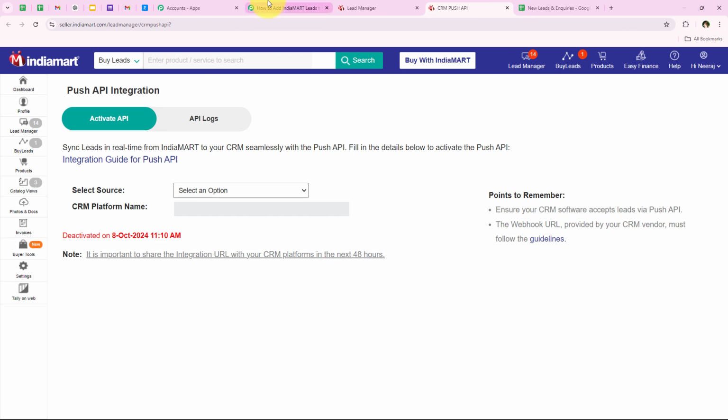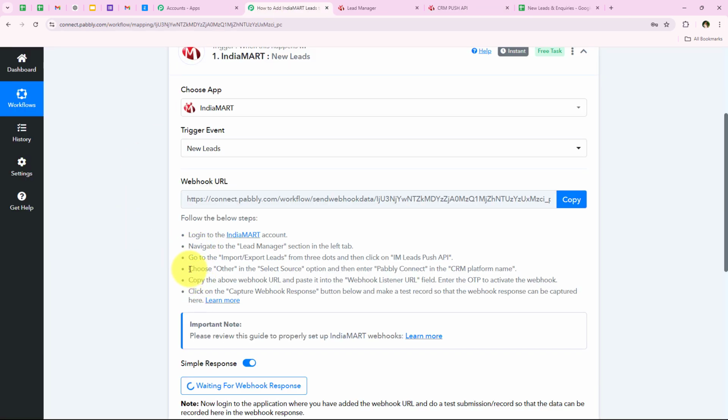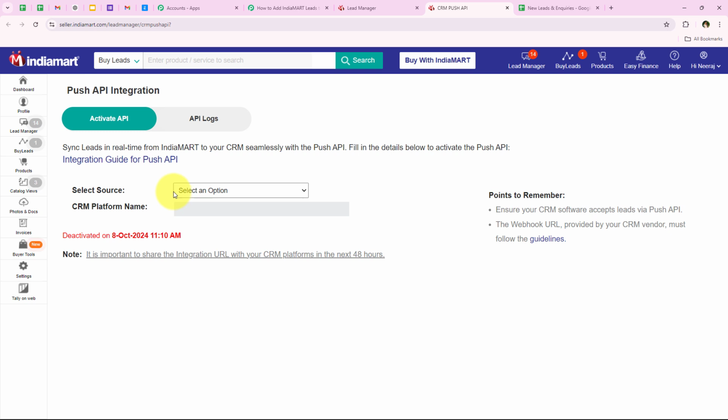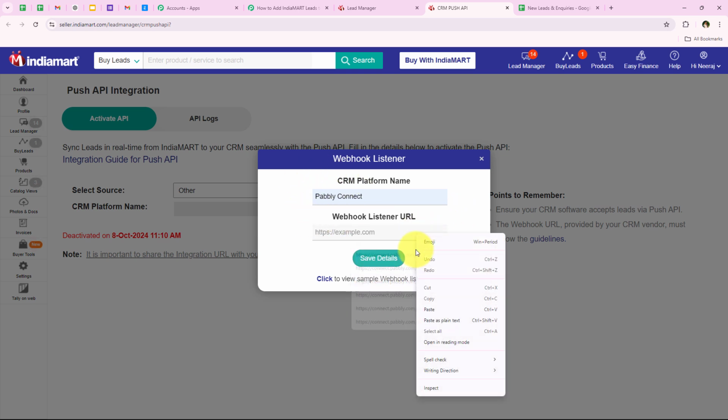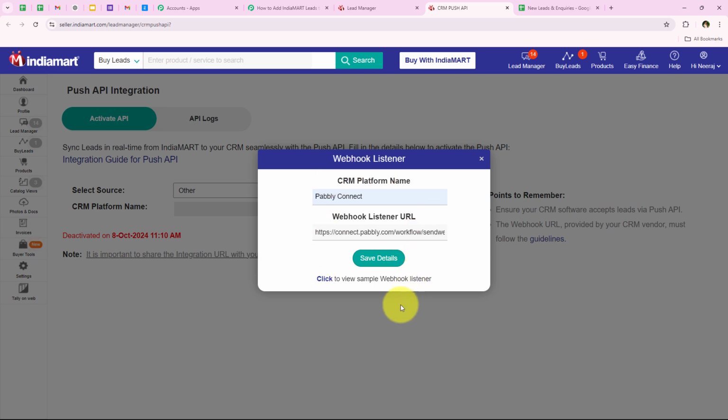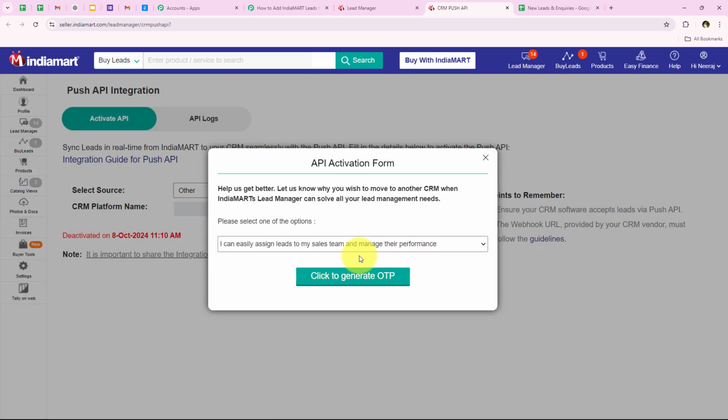As soon as we open the push API, it is asking me to select the source. Over here in the help text you can see that it is saying choose other in the select source option and then enter Pabbly Connect in the CRM platform name. So I'm going to do the same. I'm going to select the source as other right over here, and now for the CRM platform name we have to enter Pabbly Connect, and now it is asking me for the webhook listener URL. So we're going to paste the URL which we copied from our workflow, and after doing all of this I'm going to click on save details.